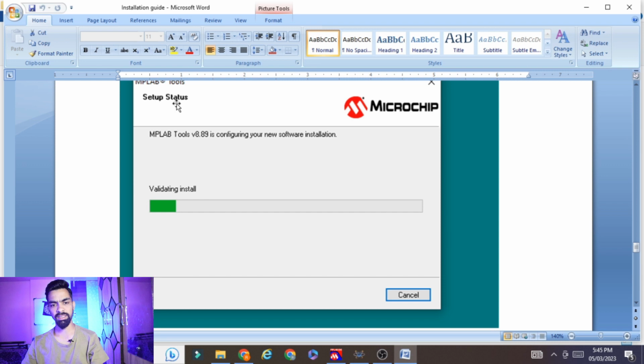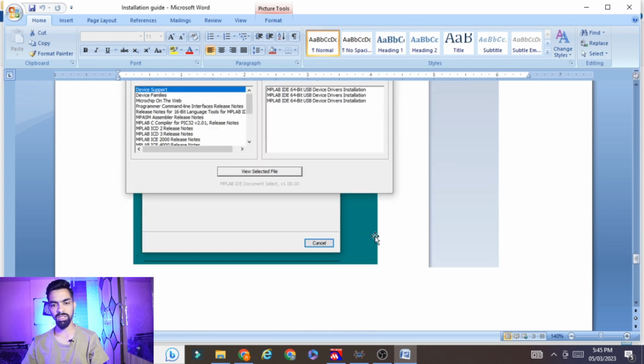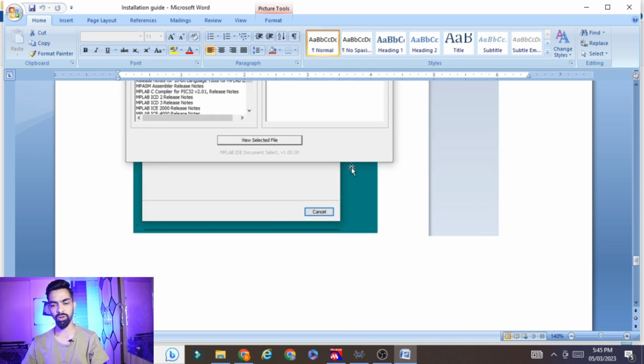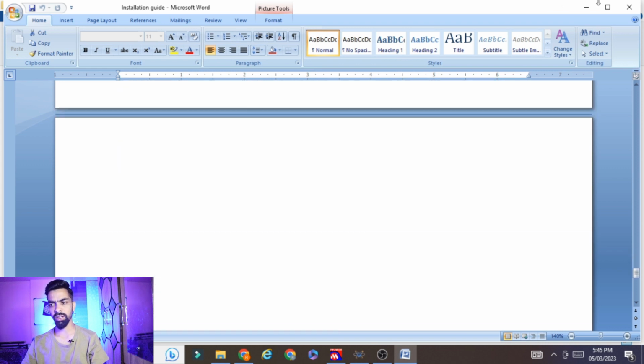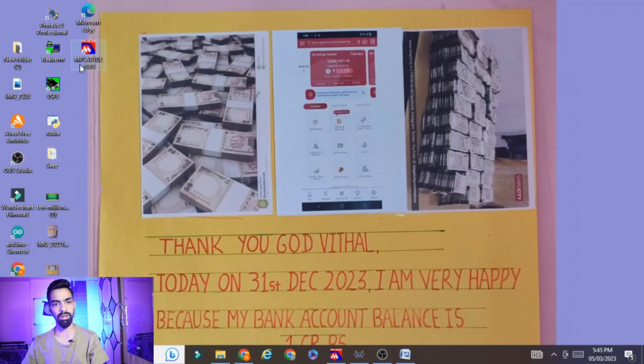Then select this setup, wait till this installation completes, and once complete you can close this window and click on this finish button. Once it's finished, you will find the MPLAB setup on your laptop. You can see MPLAB IDE setup on your laptop.